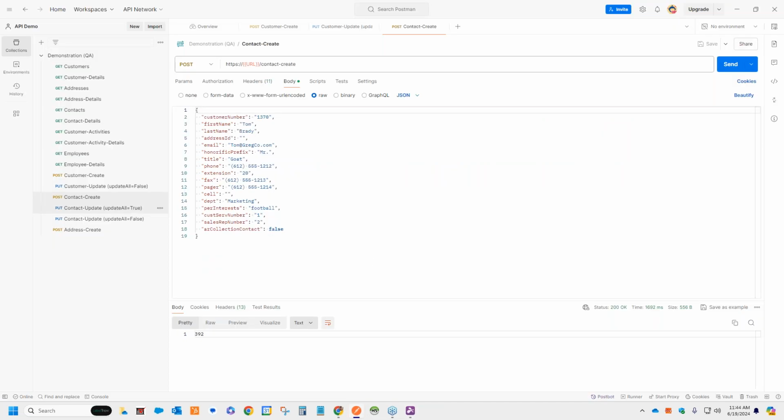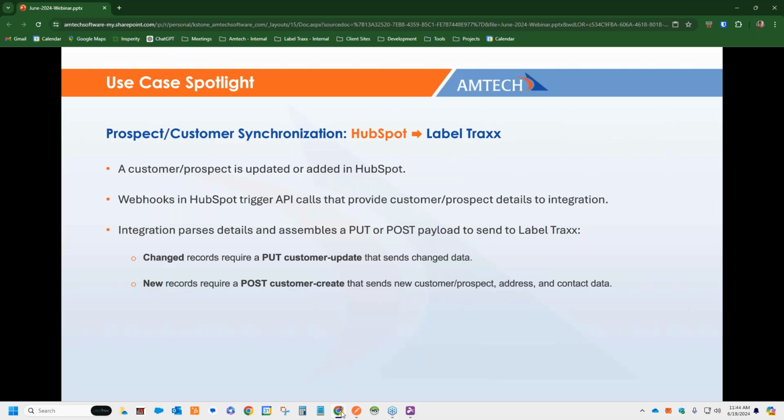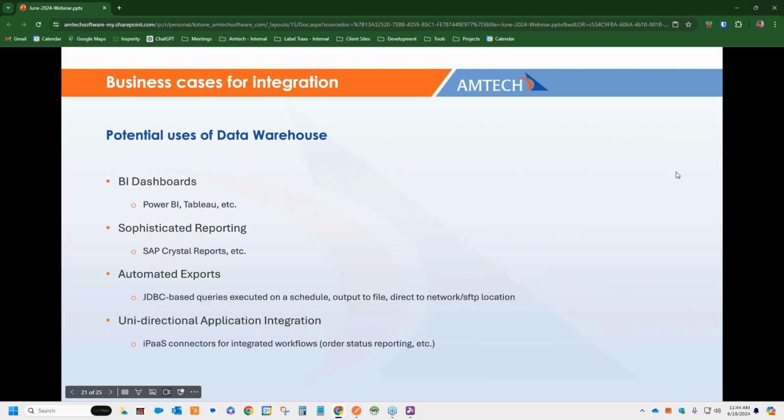Okay. That is that. Let's go back over to the presentation. All right, let's move over to data warehouse.